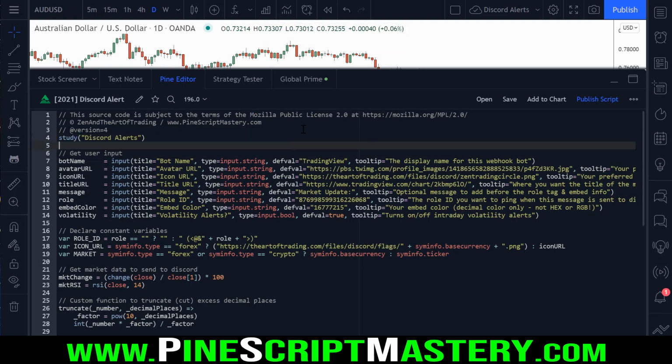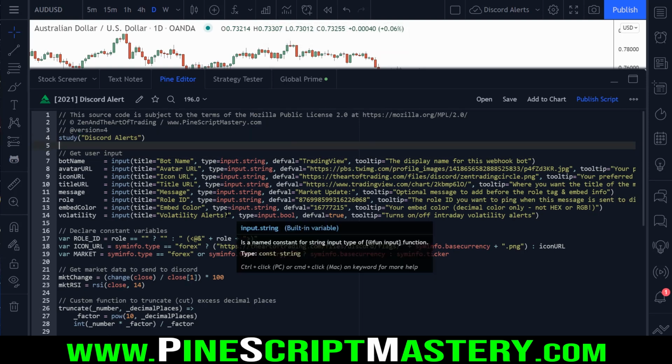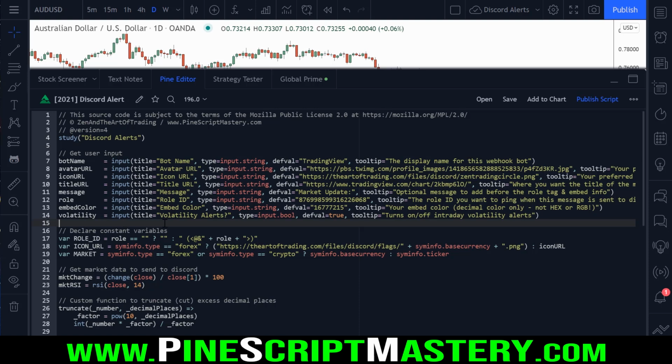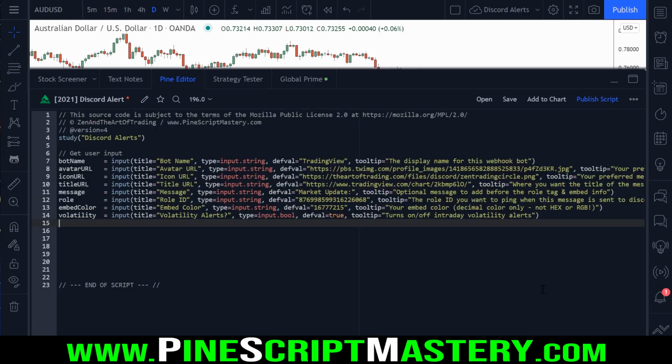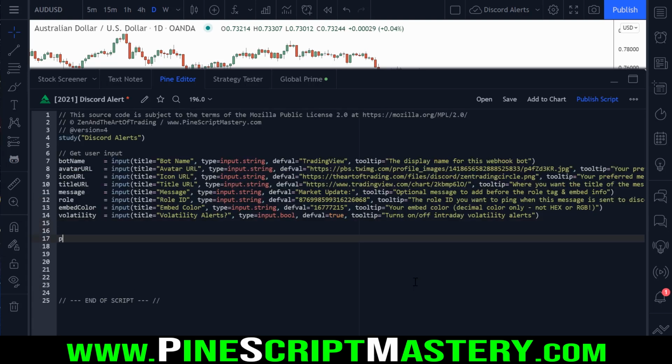So I've obviously already written out the code here. I'm going to delete all of this, and then I'll paste in the code block by block and explain what it does as we go.